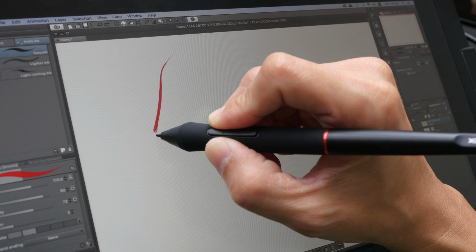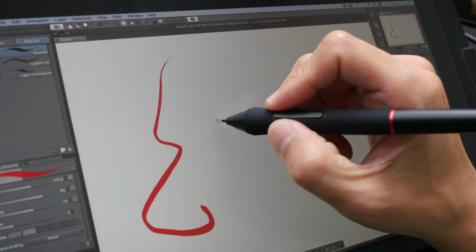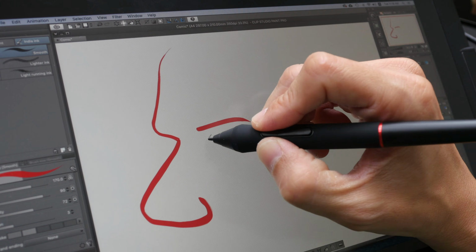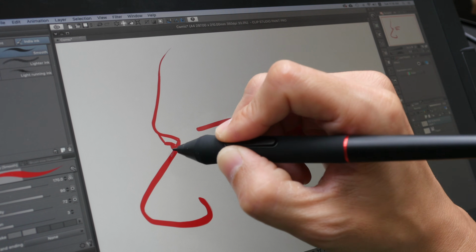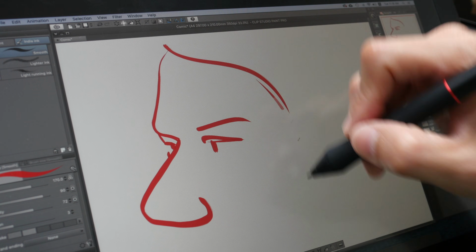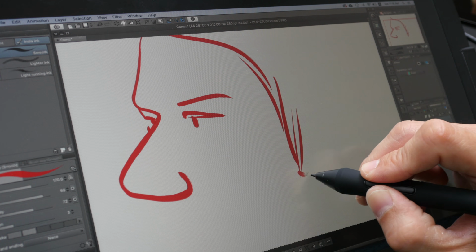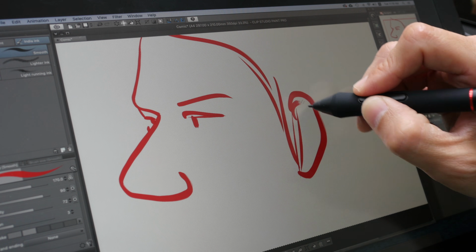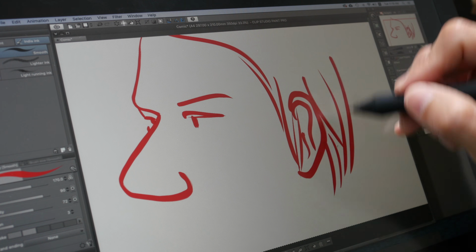The last app that I want to show you on macOS is Clip Studio, and this works very well. It's very responsive. Pressure sensitivity, well, it just works. The lines taper very nicely. Overall, the performance is very smooth, very responsive.